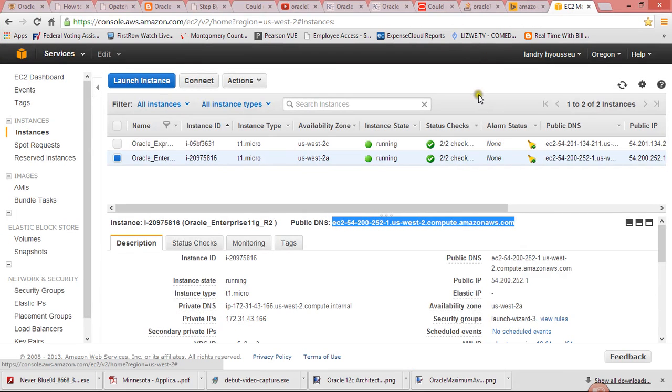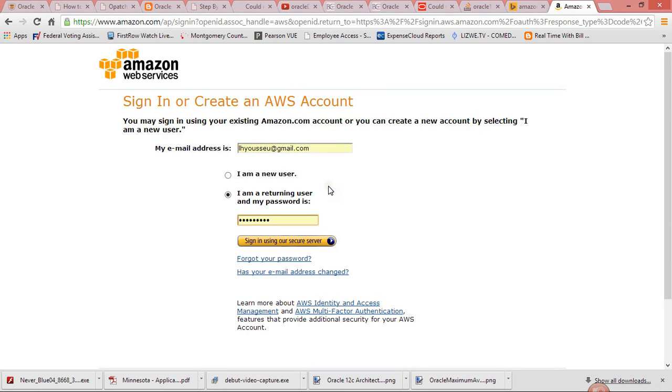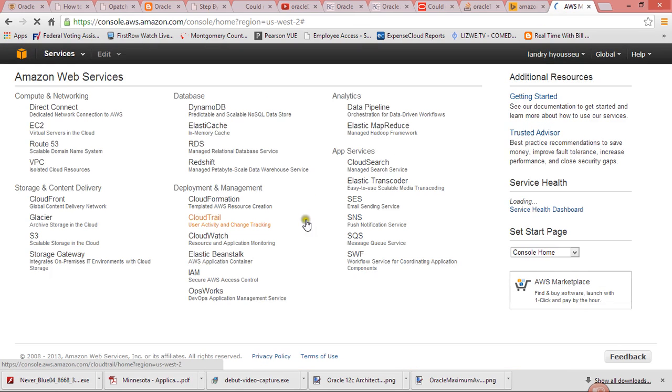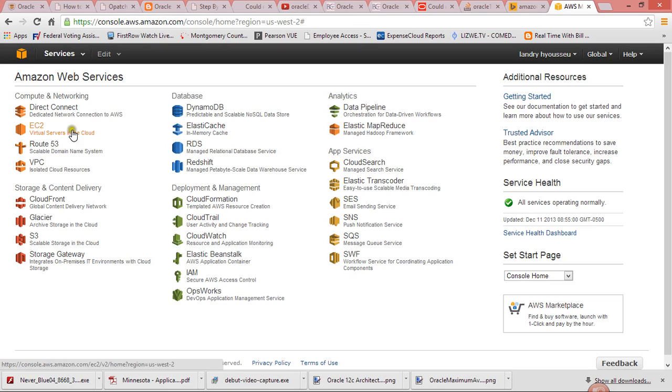When you get to the page, it's going to show you the Amazon welcome page, where after you create your account, you'll have a username and password that you can use to log into your account. As you see, I already have my credentials saved on the computer. So I'm just going to click on sign in using our secure server, and when you sign in, you go to the left part of the screen. You go to the link that says EC2.